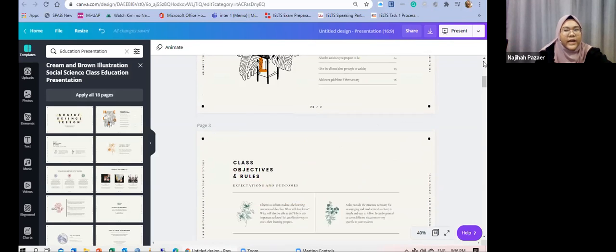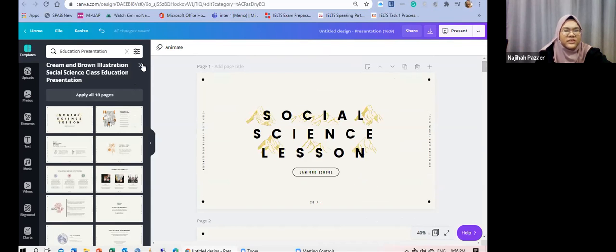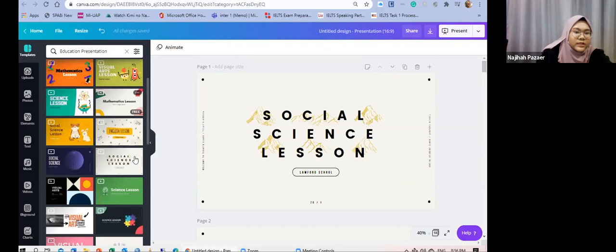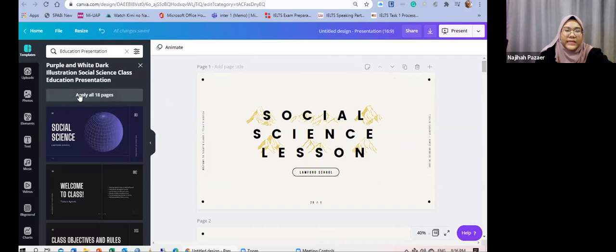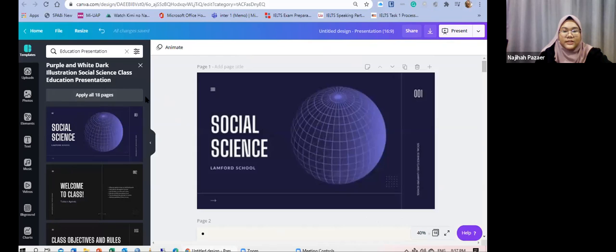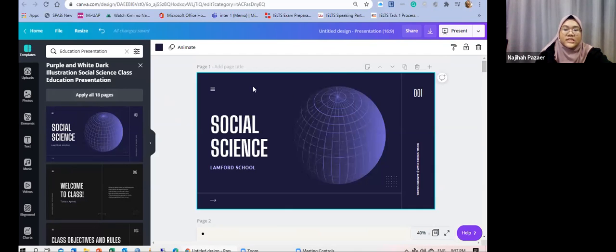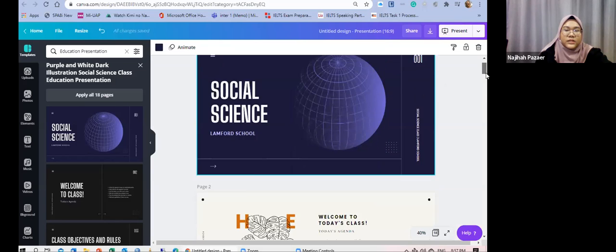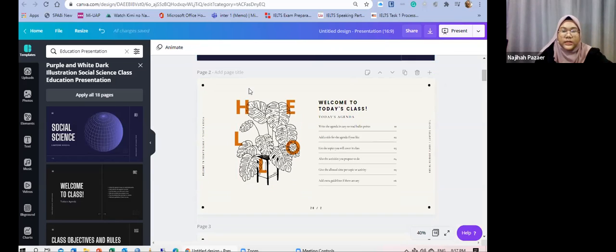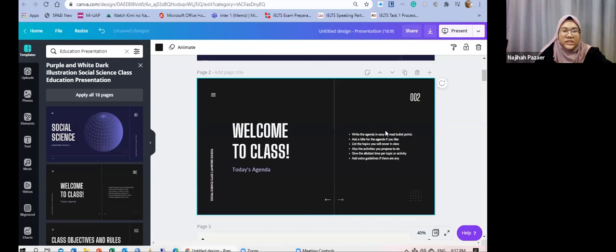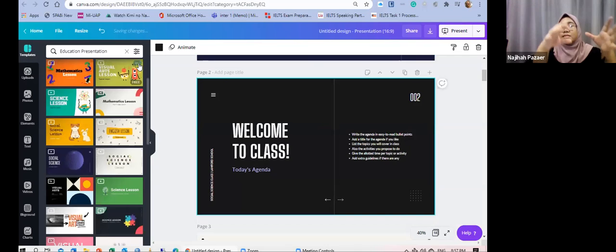Let's say I don't like the introduction, I want something new. So let's say you want to go with this. Instead of clicking apply all 18 pages, you single click on that and it will change the slide for you. But the rest remain the same. You see, the rest remain the same, it only changes the slide that you are at. For example, in page 2, you want to change it with this, and click and it will change. All right, so that's with templates. Basically for templates, you don't have to worry, you can jump from one template to another.